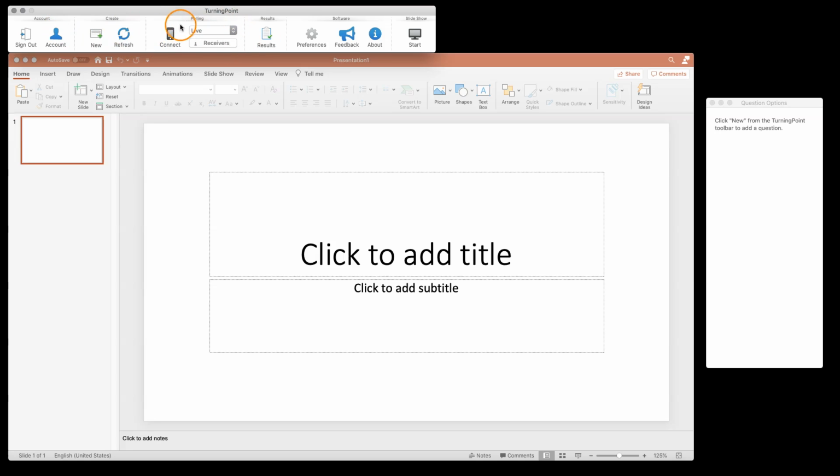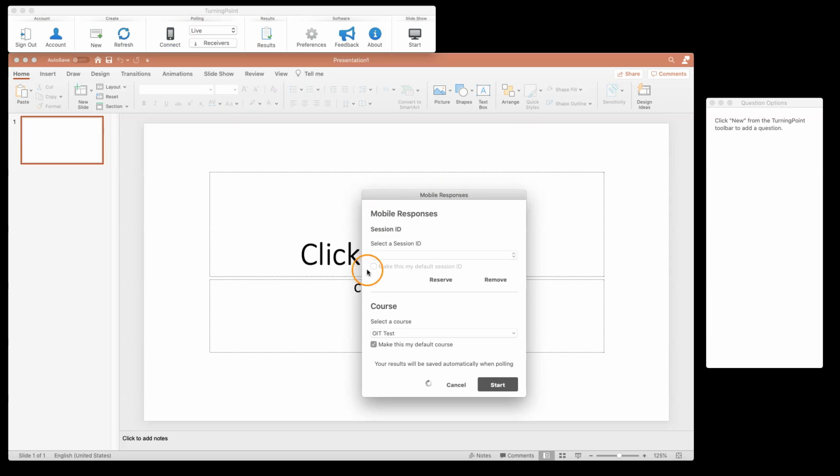Your third option is your polling. Now, you click your connect here to launch your mobile responses. You can select your session ID. I'll do my UTK OIT 100. You also will select the course.